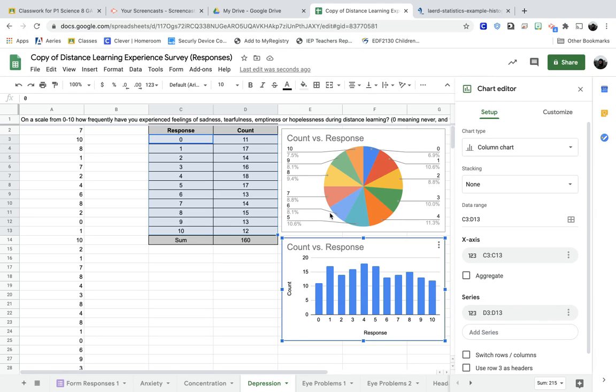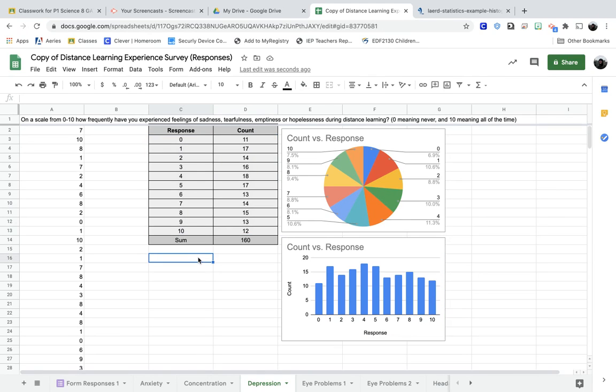Some people experience depression not at all, some people experience it all the time, and a lot of people are somewhere in the middle. So what I might like to know is, on average, how do people feel? What is the average score? So remember, the term for an average is the mean. There's another type of average called the median, which means out of 160 people that responded, which answer was right in the middle if we put them in order.